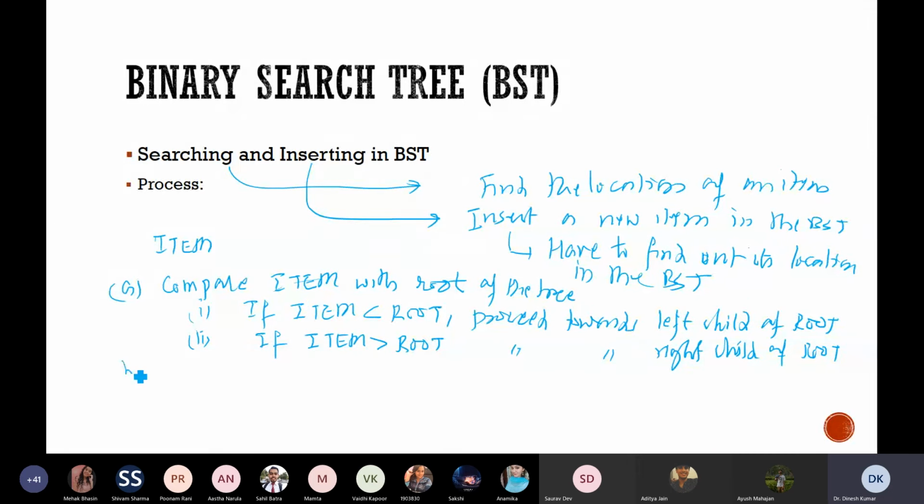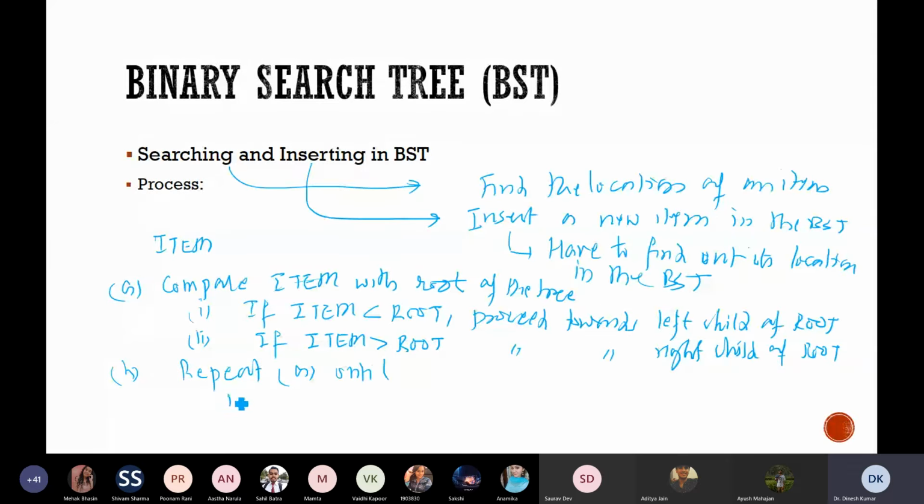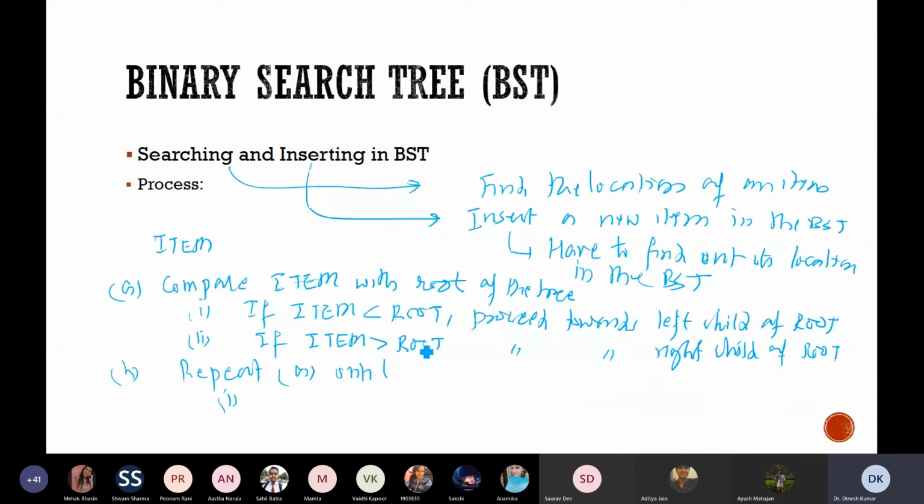Fine. Now the second step of this is: repeat this step until step number 1. Now when I reach this point, I compared my item with this 40. Now it is greater than this, so I will move here. My pointer will come here. Now at this point again I will compare this with this. Earlier it was greater than 40, so I moved to the right side. Now if I compare 50 with 68, it is smaller than this, so I will proceed down the leftmost path and I will reach this 50. Is it clear? So now until here, what cases can there be?